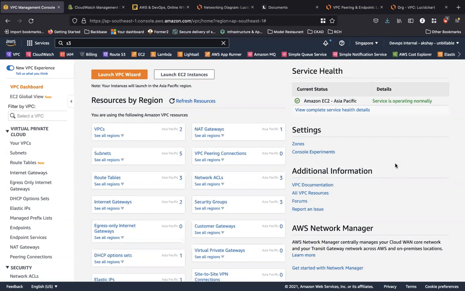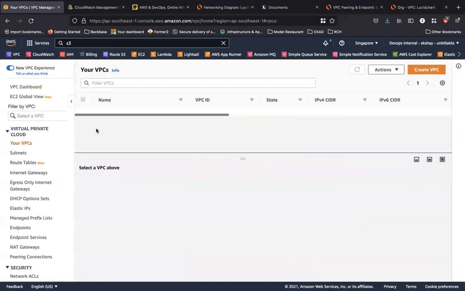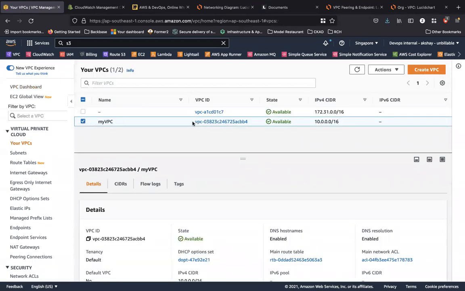In the previous video, we took a look at the theory aspects behind VPC endpoint. So in this video, let's take a look at creating a VPC endpoint for our VPC. I have right now logged into the AWS console. I am on the VPC dashboard. Let's take a look at our VPC that we have created.